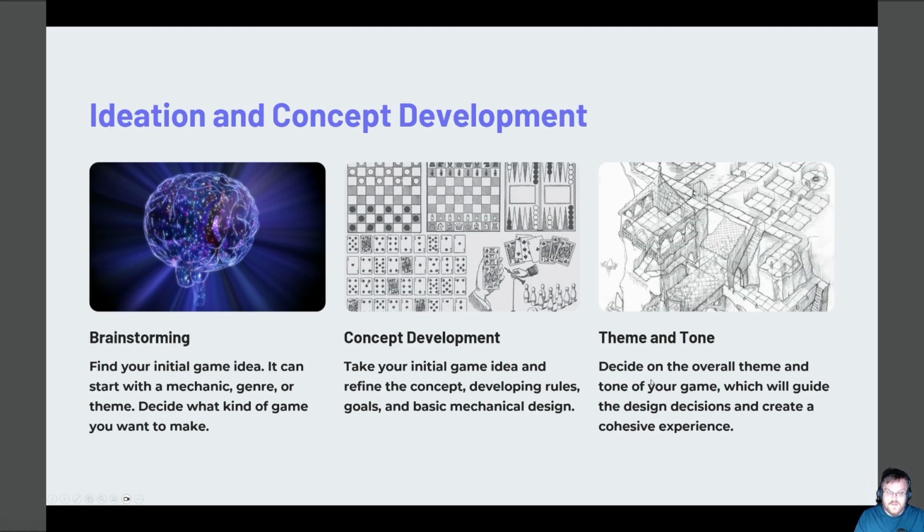So this is where you develop your concept. You have an idea for a cool game. You want to put it together and create a final product. So you're going to start with brainstorming, finding your idea, creating kind of a concept for the mechanics and the genre of the game, the theme of the game. It's all deciding what kind of game you want to make.